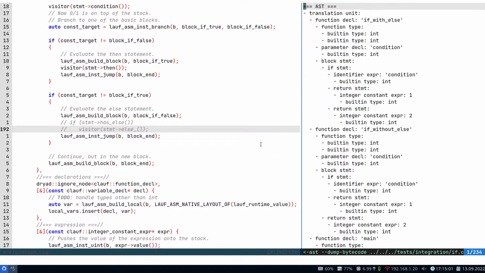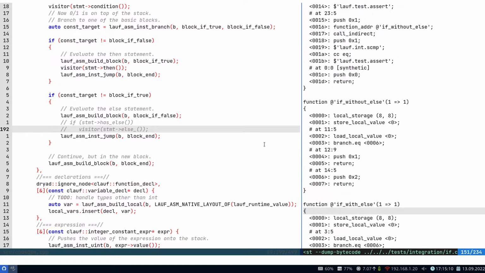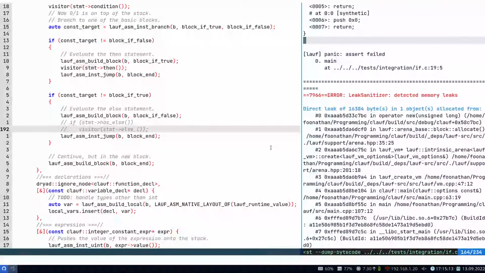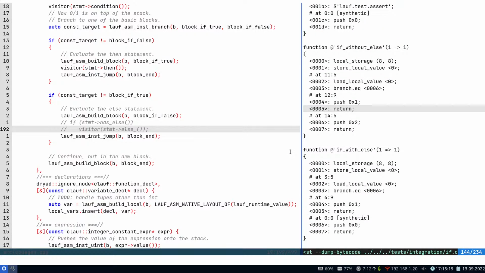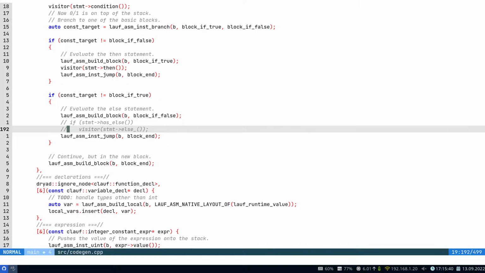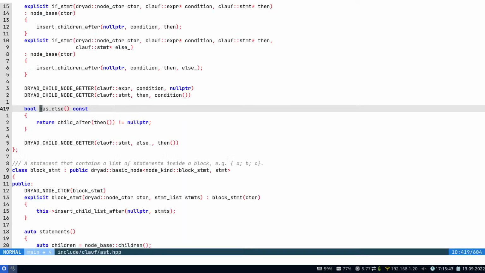Let me see what the function says. So we've got a function if without else. It consists of a block statement with a condition and then statement and then nothing else. So the tree looks correct. Yeah. So the code gen obviously is now broken because we're not generating code for the else case. But in the case of if without else, we are doing the condition here, then we're pushing 0 and returning, otherwise we're pushing 2 and returning. So that is correct. So apparently this check right here is broken.